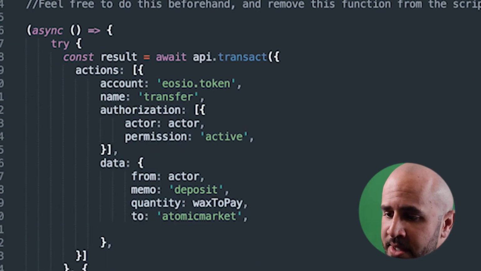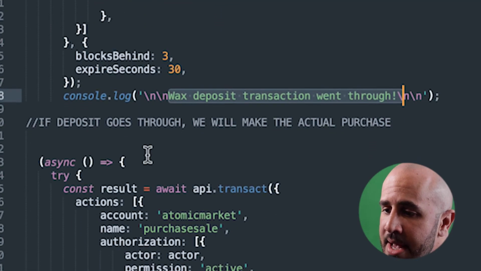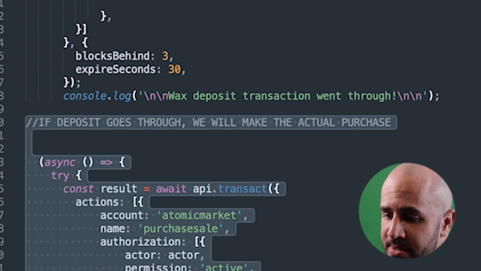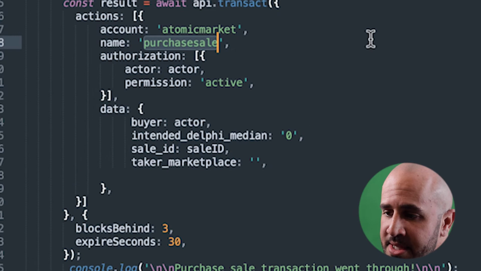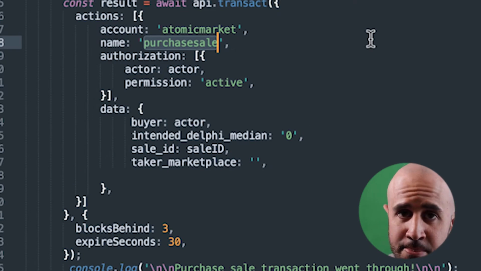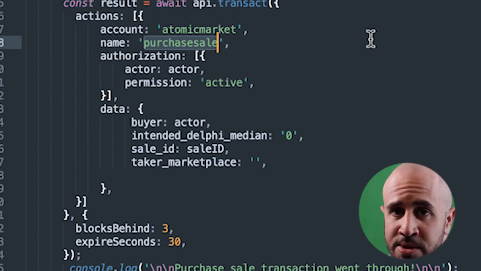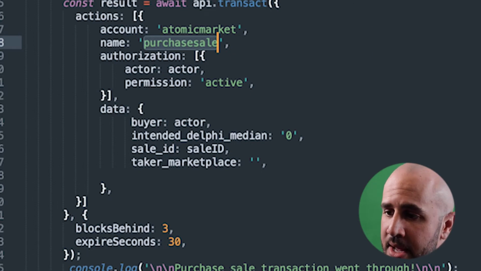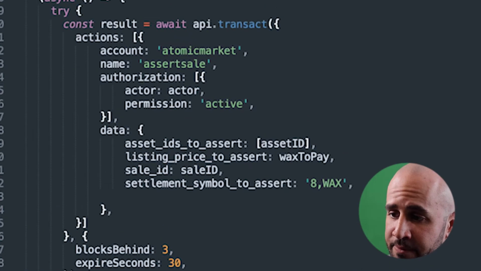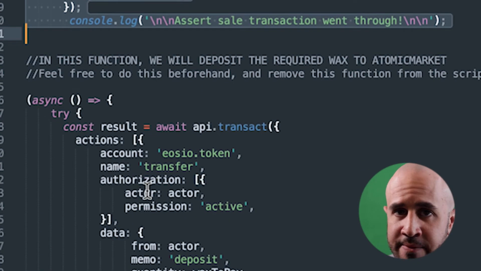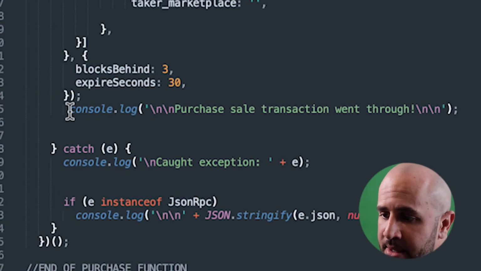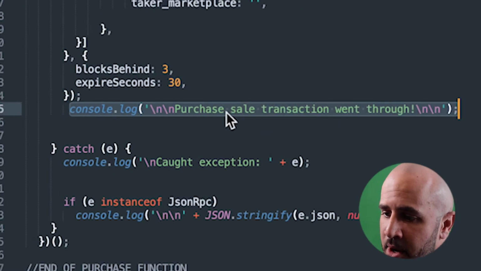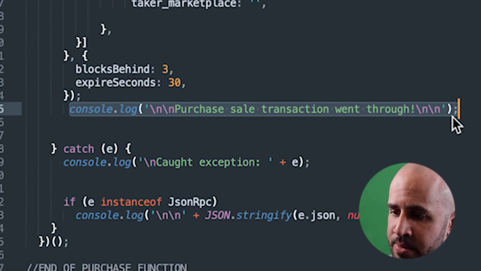If it goes through successfully, our bot's going to tell us the Wax deposit transaction went through. And then it's going to move forward to the next function here, which is called the purchase sale function. And that's our bot actually making the purchase. So there's 3 transactions total that have to happen there. And I have this set up so that if the first transaction fails, the second one is never going to get bothered with. It won't happen out of order. It'll happen in order. Yeah, and then if it goes through, our bot's going to tell us the purchase sale transaction went through, and then that's it.